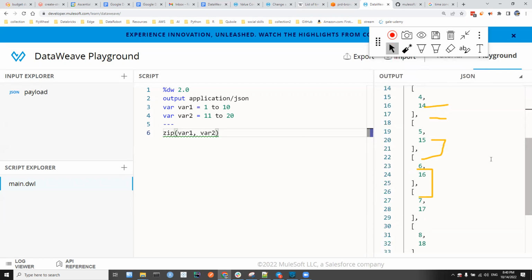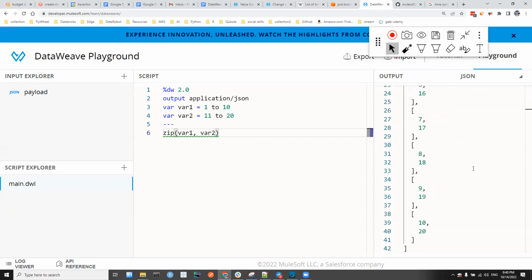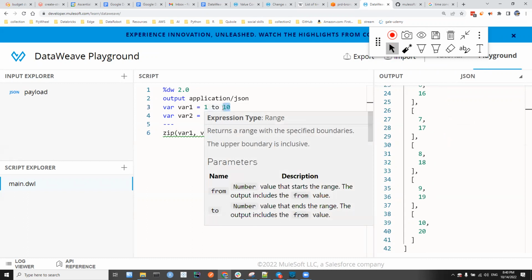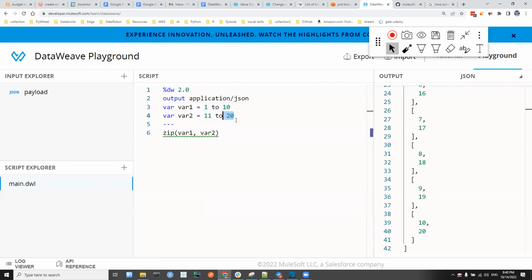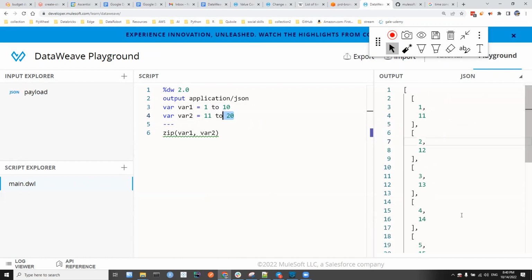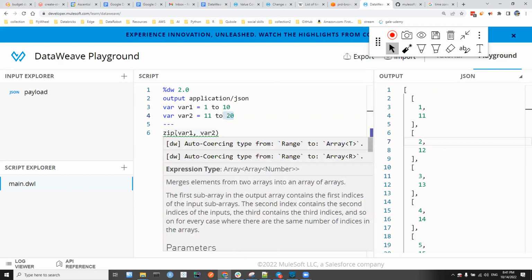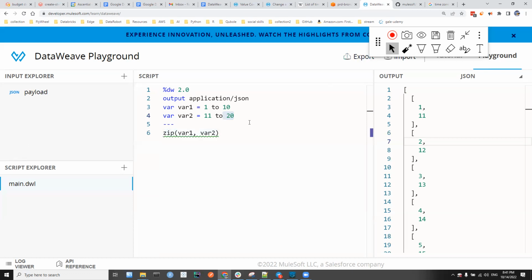And if I scroll down, you see the last one is 10, which is the last one from the first variable, from the first array, and 20, which is the last value from the second variable. This one has really lots of applications in programming. I use it day to day. There is zip function in Python also. It's really nice. There are a couple of things we can discuss here.